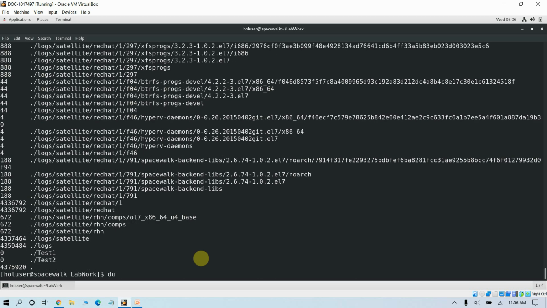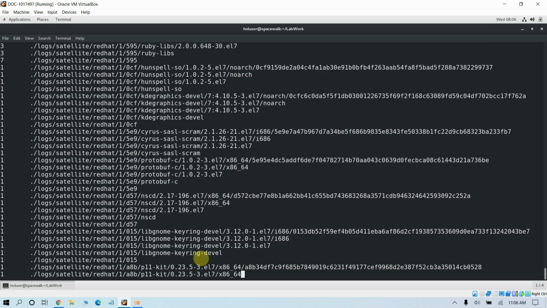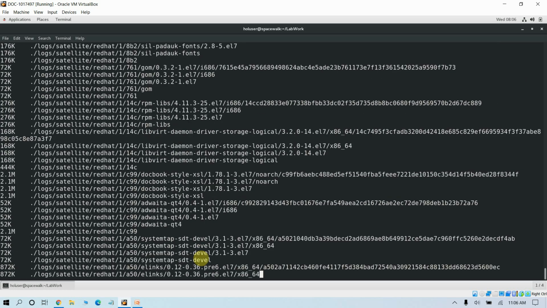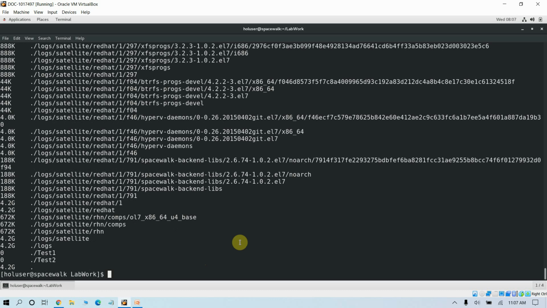Same as the df command, we can use other options to display the output in human readable format, like M for MBs and H for human readable MBs and GBs. Now we can use -s and -h parameters together to return the summary of space in directories in MBs or GBs, or in human readable format, like this.